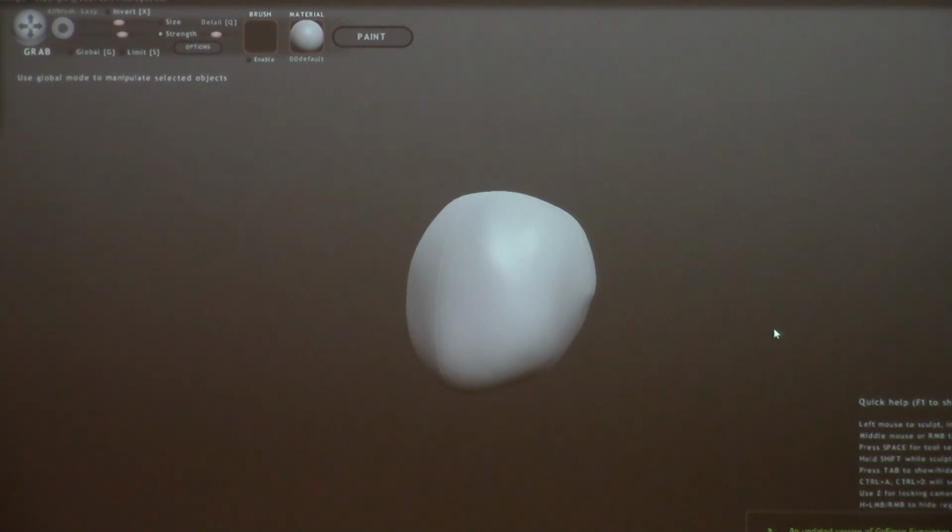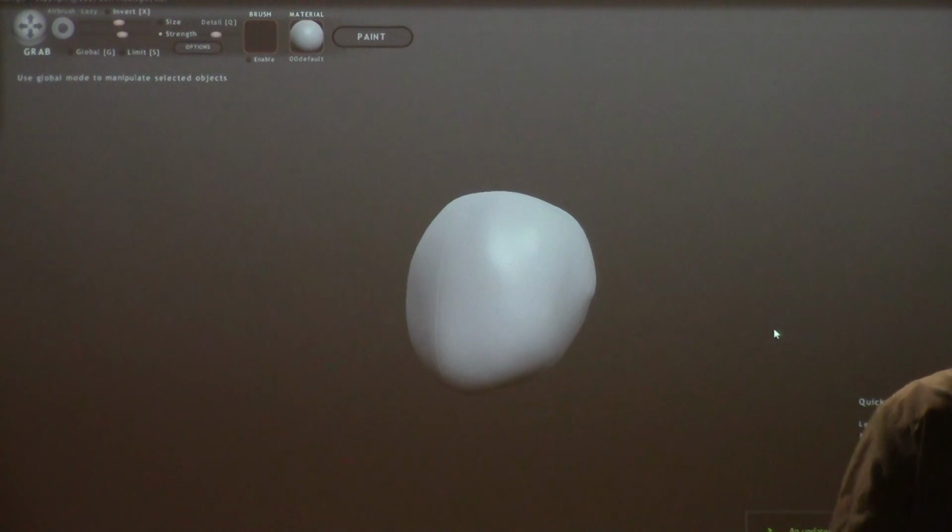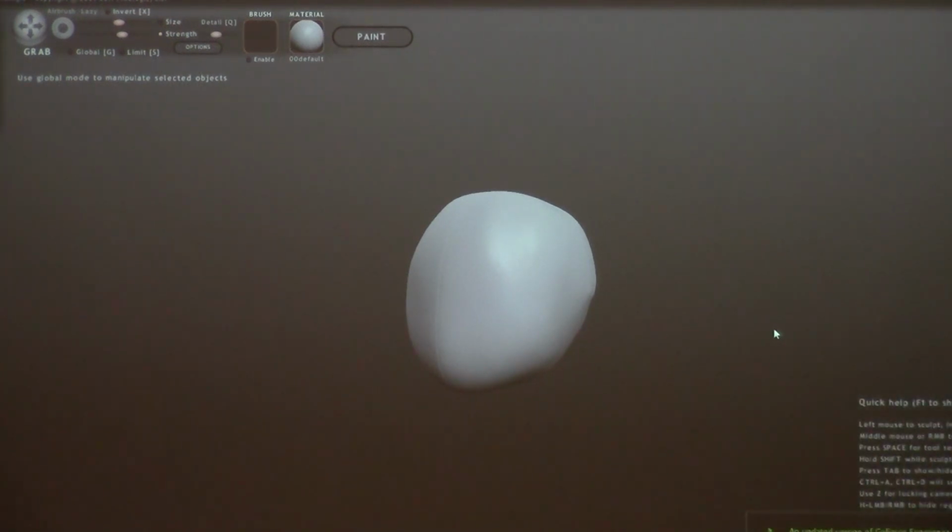Is there a button to switch to camera angles back or front? The question is, can I have an orthographic view with Sculptris? Sadly, no. ZBrush does. Sculptris is this one.